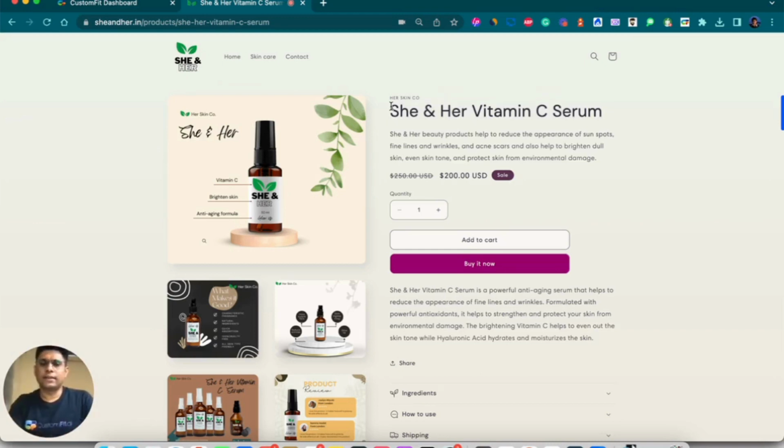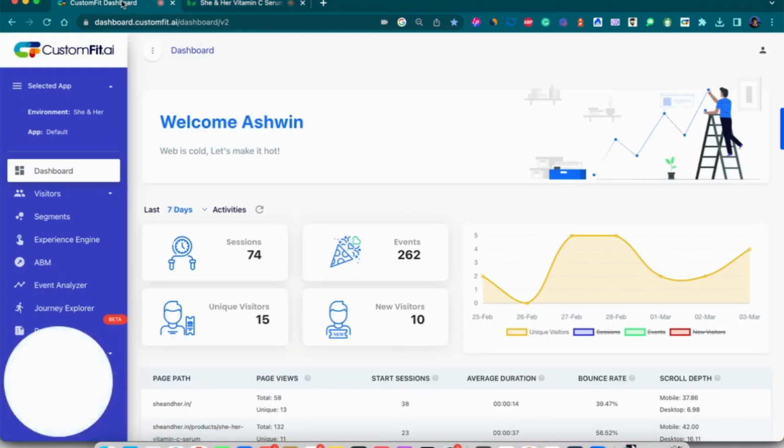Let's consider this product page, SheAnd vitamin C serum. As a marketer, say I'm targeting this product to females of age group 18 to 30 with hook terms like eliminate pigmentation, right? Let me quickly take you to the dashboard and show you how easy it is to create.